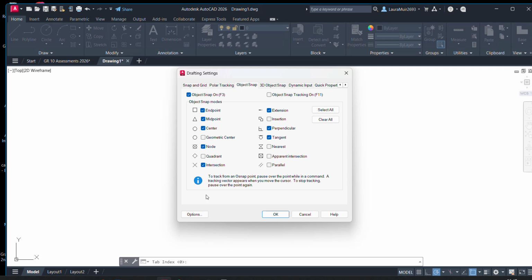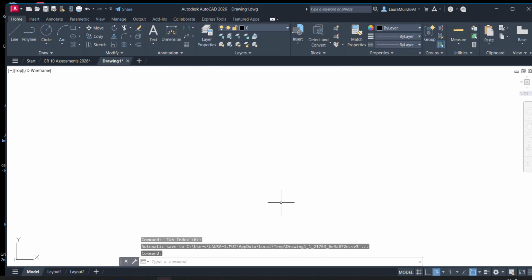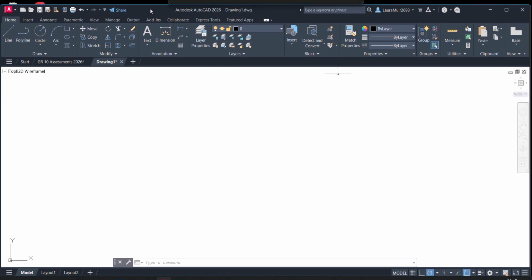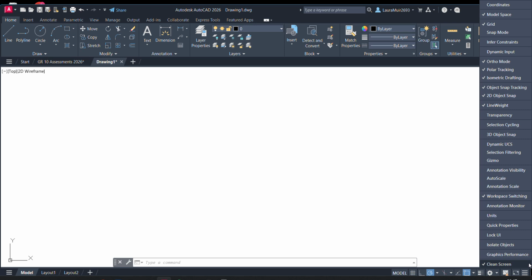Right, those items need to be clicked. Have we got them? Okay, that's all we need to worry about there. Then, if you've got a lot of icons at the bottom here, if you click on these 3 lines on the end, the ones that I've got ticked are the only ones you need.